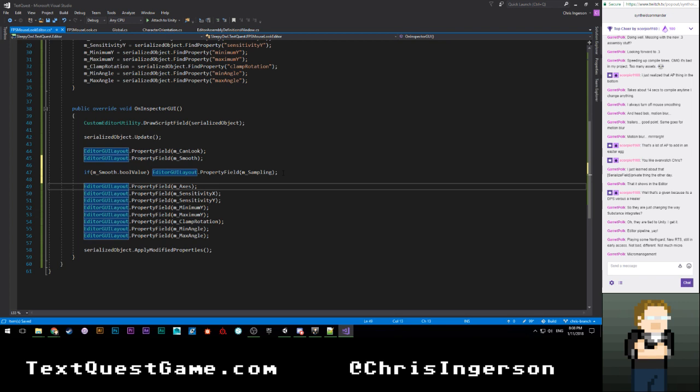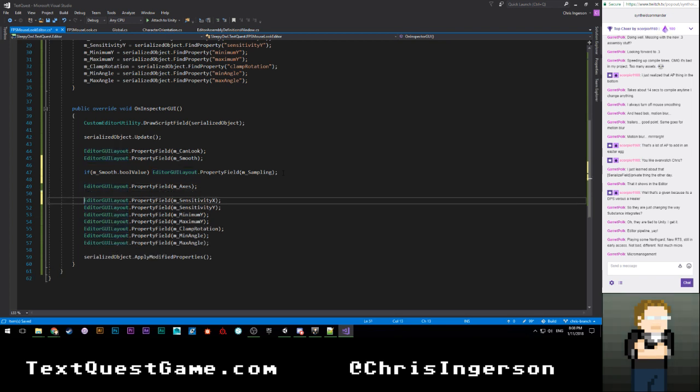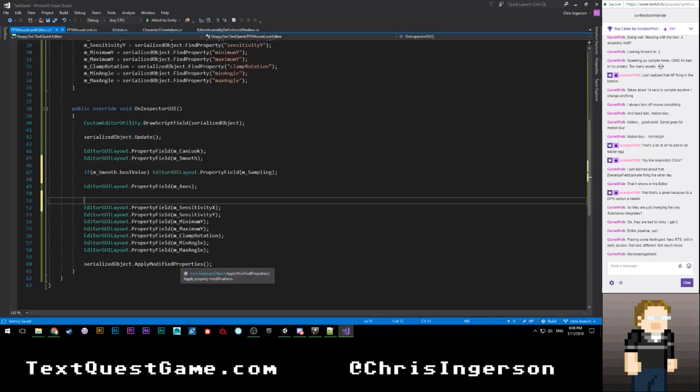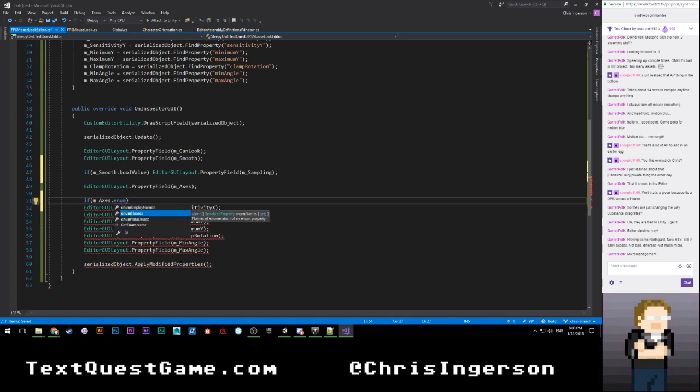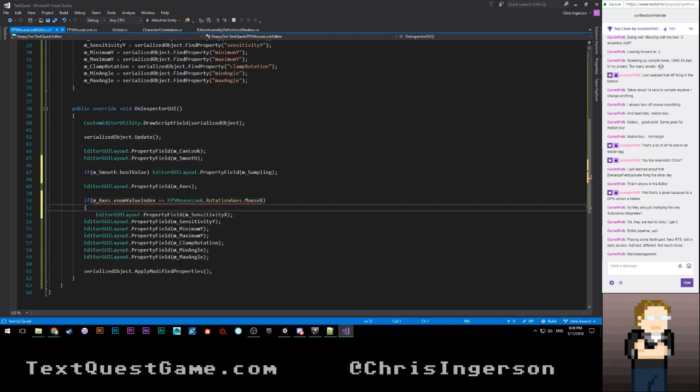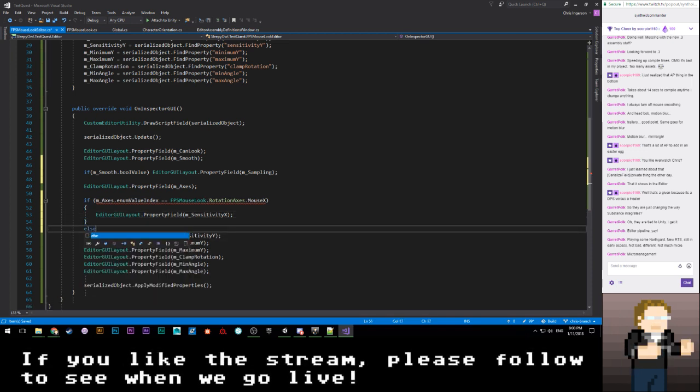For the axes, we're going to want to go ahead and leave that by itself, and then we will say, is that a vector 2, or is it just a, nope, it's just a y. All right. So we're going to go ahead and say if m axes dot int value, actually, is there an enum index, I think. Yeah, enum value index, which, I'm not entirely sure what the difference between that and int value is, because they seem to be the same, is equal to FPS mouse look dot rotation axes dot x. Then we're going to display this. Else we're going to display that.